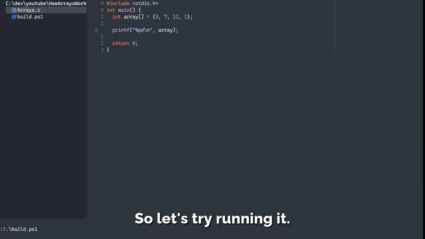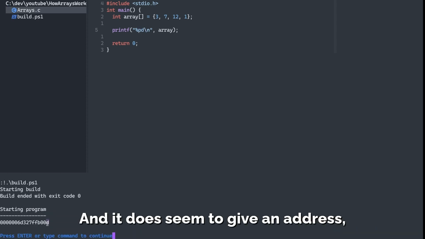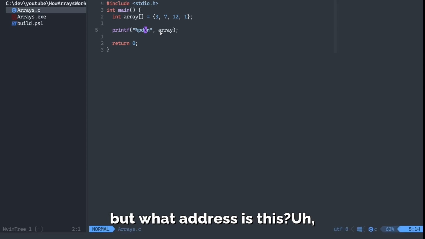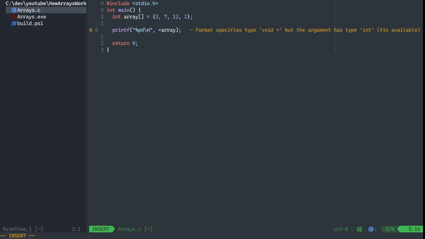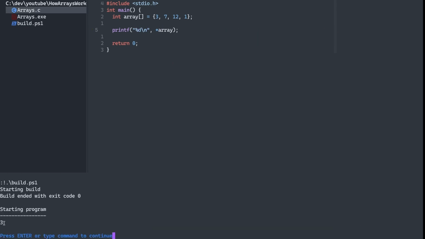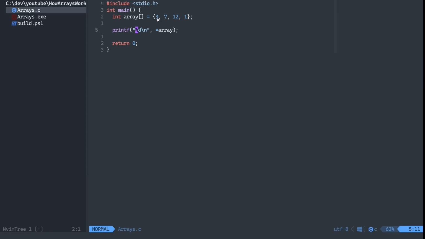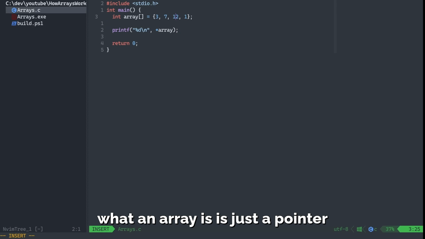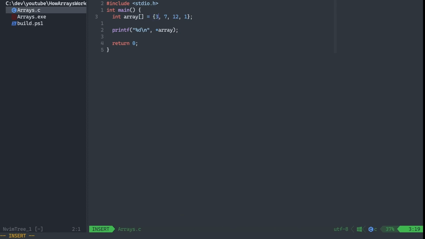So let's try running it. And it does seem to give an address, but what address is this? Let's try to dereference it. It gives 3. 3 is also the first element of the array. So what does this mean? Basically, an array is just a pointer to the first element.